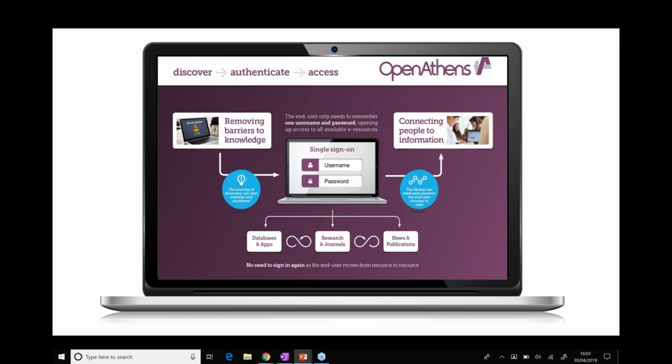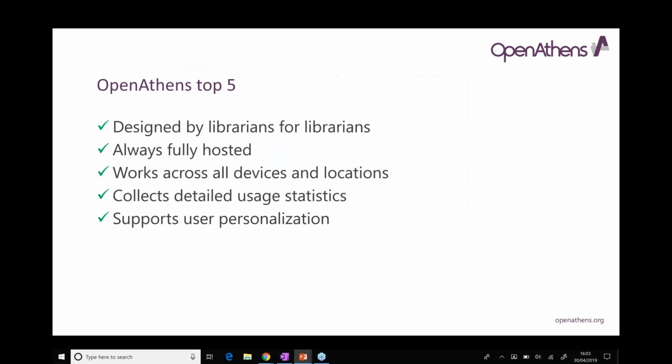It can also be very problematic and time-consuming for librarians to issue usernames and passwords to every researcher for every publisher site. So here are the top 5 reasons for using OpenAthens. It's designed for librarians by librarians. It's fully hosted, so you always get the latest, most up-to-date version every time you log in. The service works across all devices and locations, so your users should be able to use their own device wherever they are. It's not IP dependent. You only need an internet connection and an OpenAthens account.